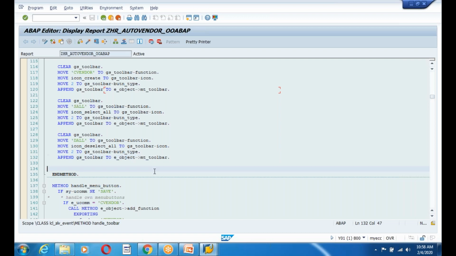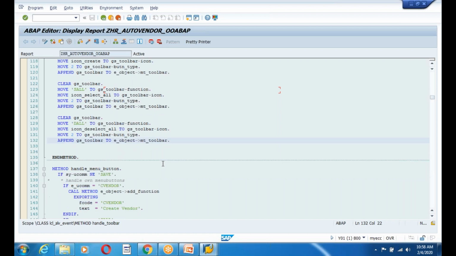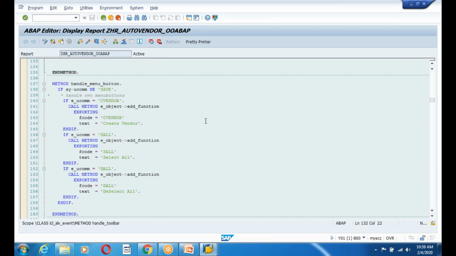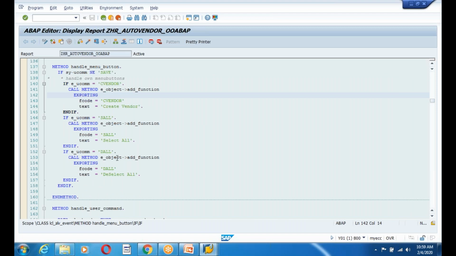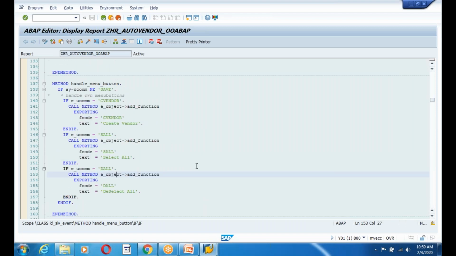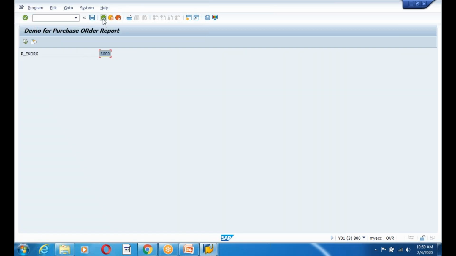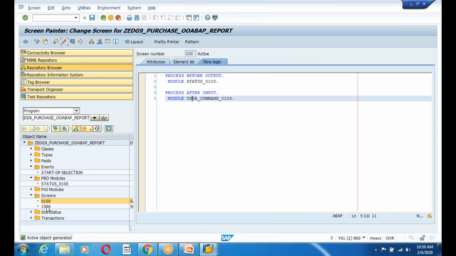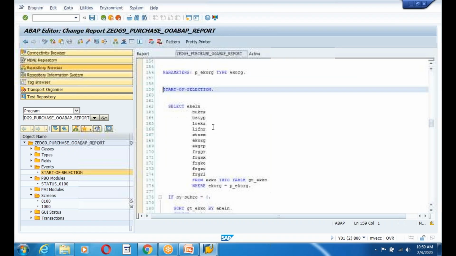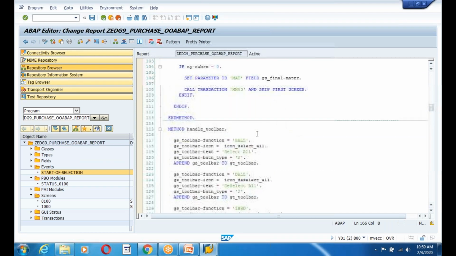Yeah, e_object toolbar, which is equal to GT_toolbar. That's what I did. I can select all, I can deselect all, I can create, and handle menu button. Okay, we'll add this code as well, guys. So handle menu button, handle user command. It's not coming up. So I'm going to add this also.